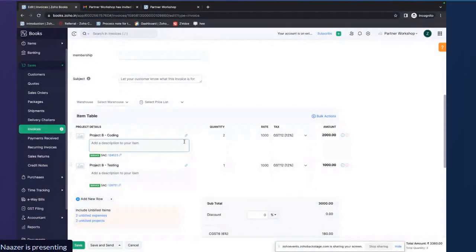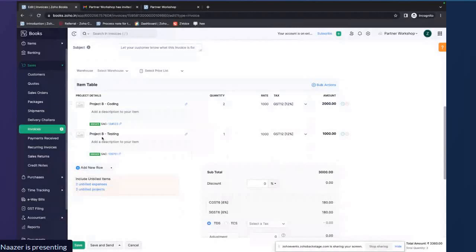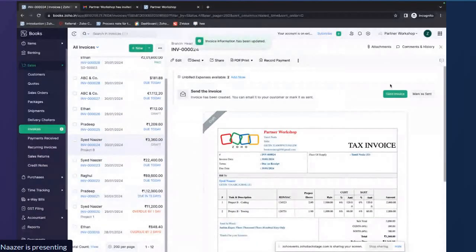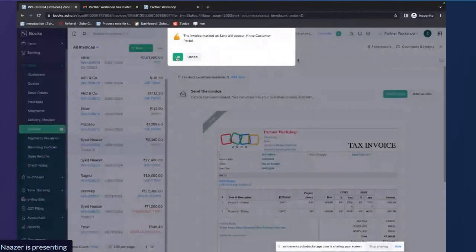The SSC number is already mentioned here, and the number of hours worked is 2 for this particular project for the task name coding, and the rate per hour is 1000, and our total amount will be 2000 here. In the same way, project B testing is the task name. The SSC number automatically gets associated, and the rate per hour is 1000. As I have worked for only 1 hour, it has been mentioned as 1 here. The quantity stays as 1. So I will be able to save. I will mark it as sent.